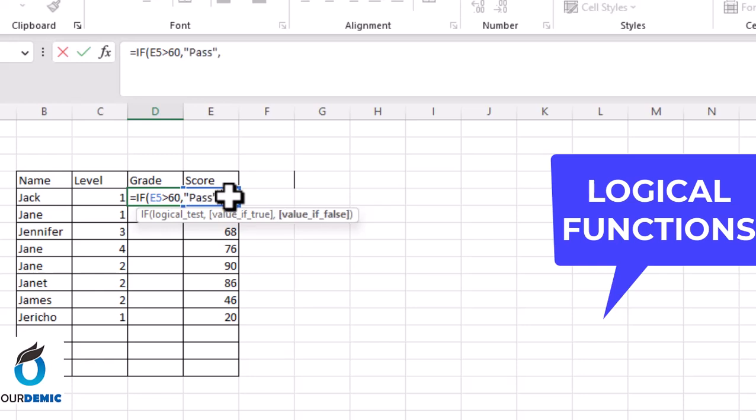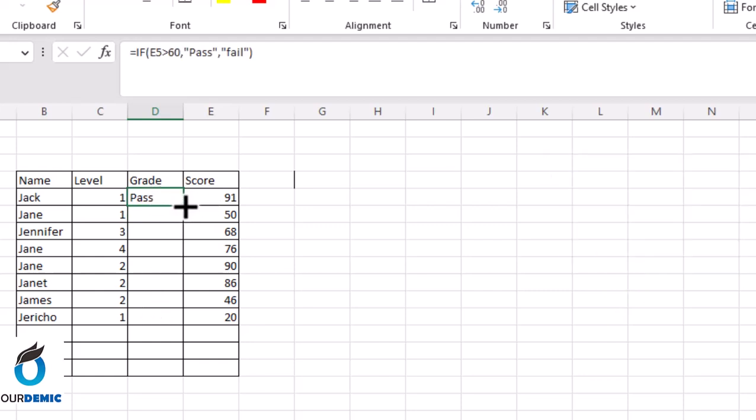Else, the person failed. Then you close your bracket and press enter. I've gotten this here. The next thing is to either drag it or look at this place. Once your cursor changes from here to here, just double click on it. It will paste the function down, just as we discussed in the last video.